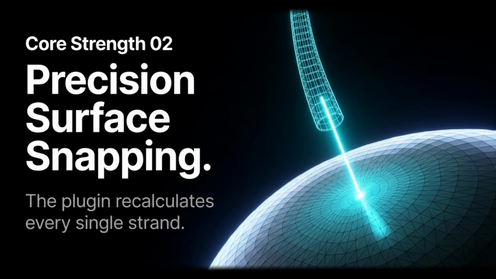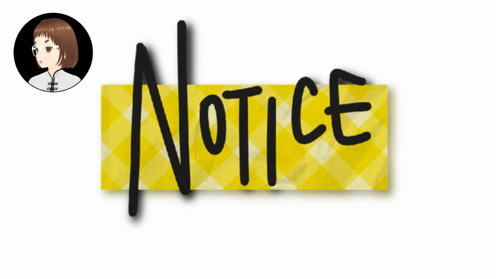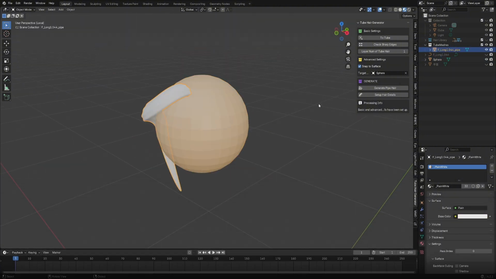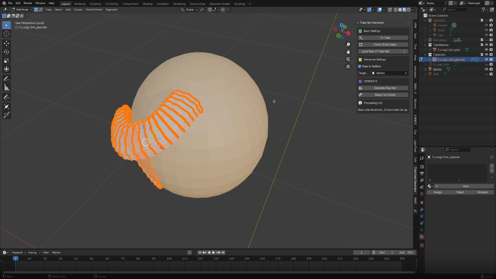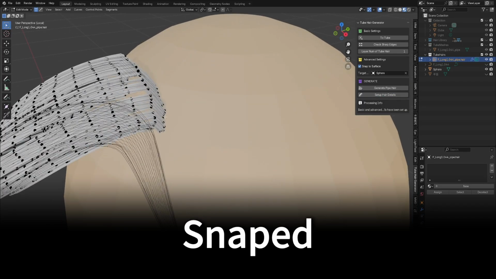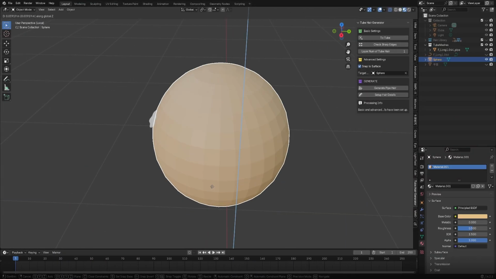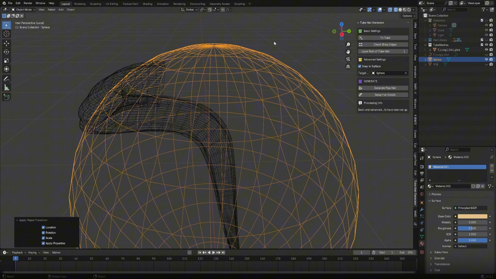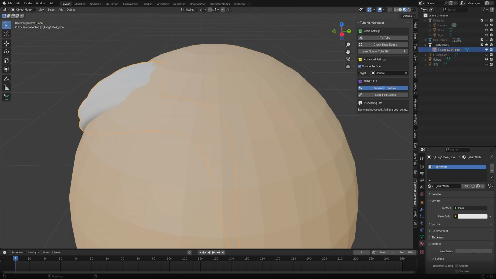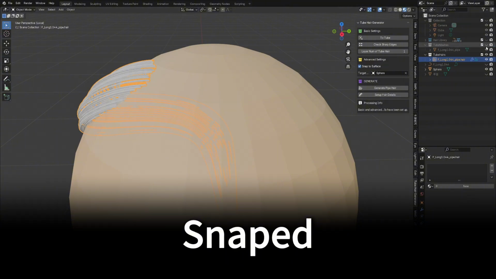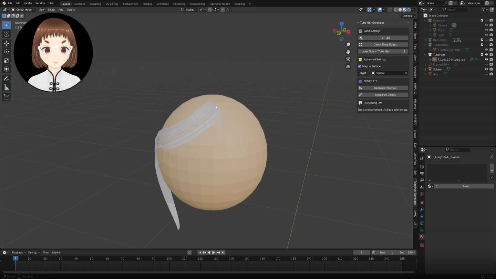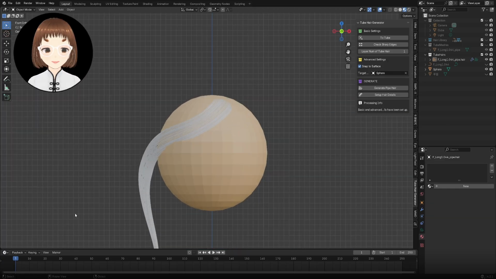The second and the most important is precision surface snapping. This is the technical core of the tool. No matter if your guide tubes are floating away from the character, partially intersecting the mesh, or deeply penetrating the surface, the plugin recalculates every single strand without changing your original hairstyle shape, and while fully preserving the silhouette, guarantees that every hair root is perfectly placed on the target surface.